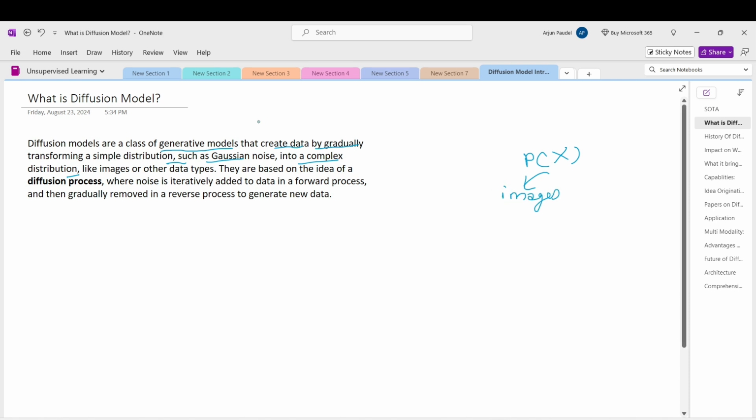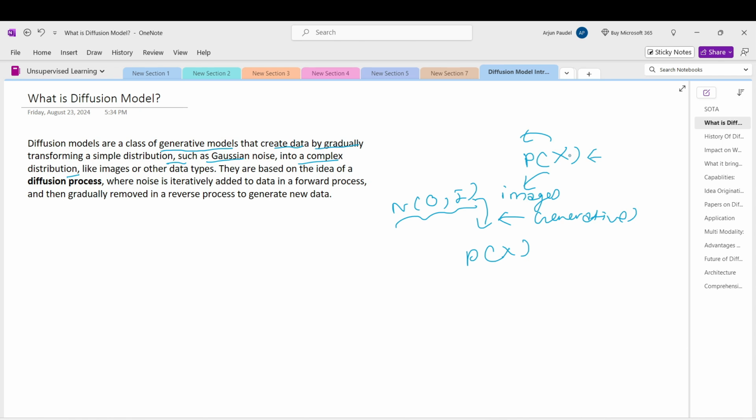So we create data from the distribution p(x) by gradually transforming a simpler distribution, like a standard Gaussian distribution. From this we map into the data distribution through our generative models. This is the generative power of generative models. Estimating this involves intractability and is computationally impossible directly. So we create data by gradually transforming a simple distribution such as Gaussian noise into a complex distribution like images and other data types.